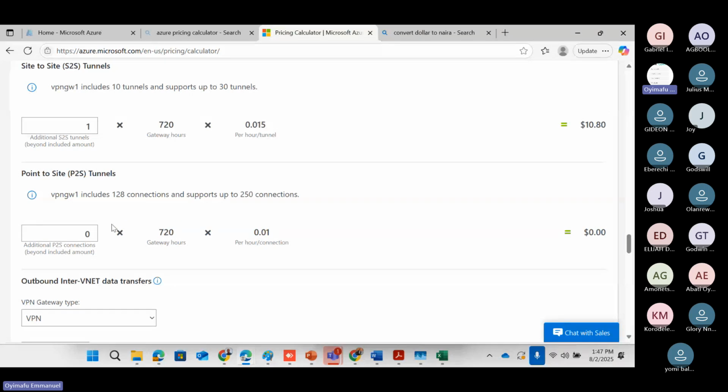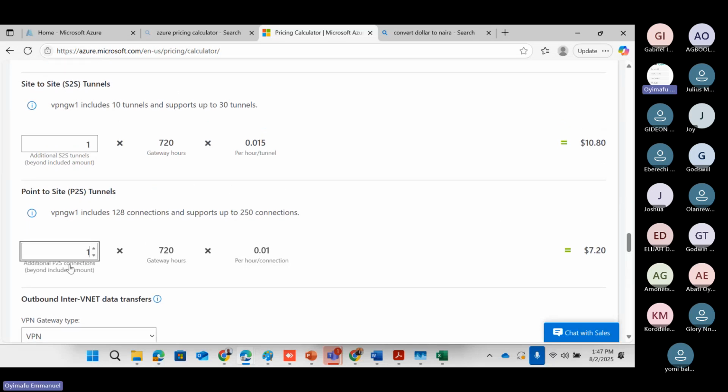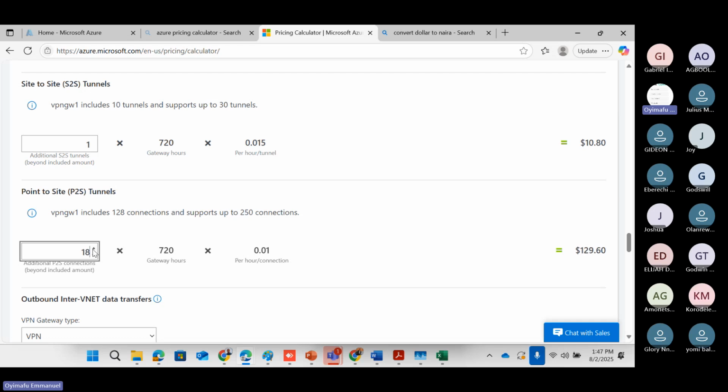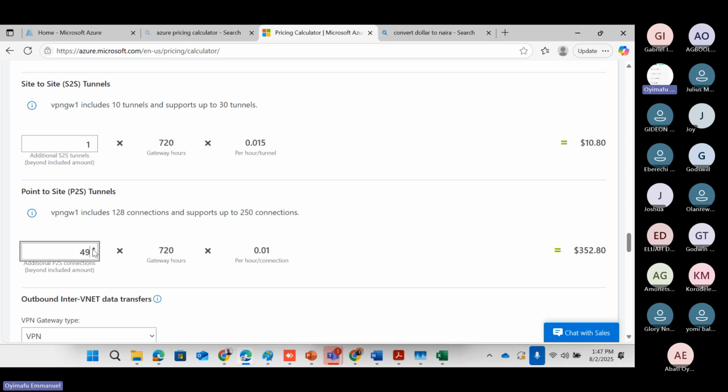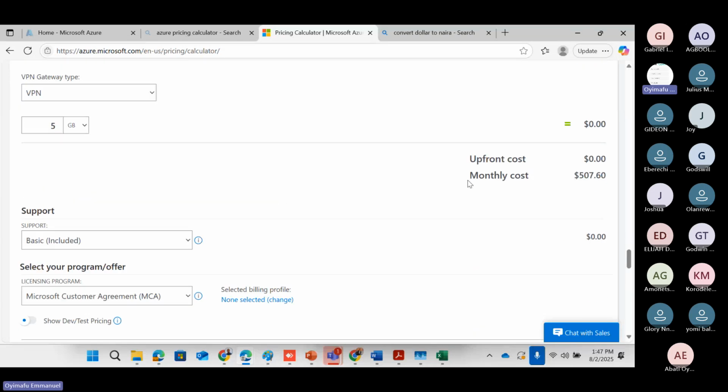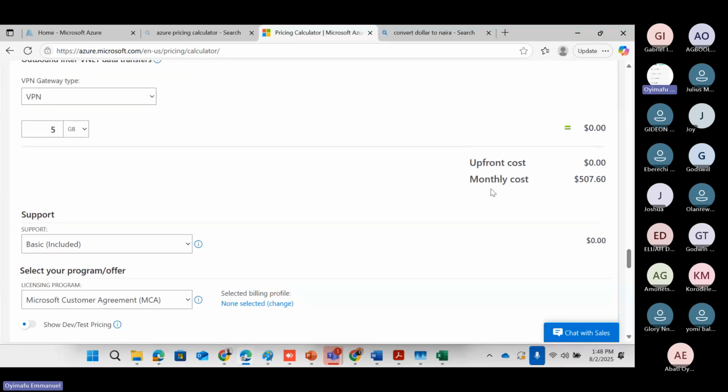If you're using point-to-site VPN now, because for your client to be able to connect to this particular virtual network gateway, they need point-to-site VPN setup. Let's say you can just add, like, let's do 20, or let's do 50, depending on the numbers. Let's do 50. As a solution architect now, you'll be the one that will decide and calculate all this. Then if we come now, only the cost for virtual network gateway, the customer will be spending 507.